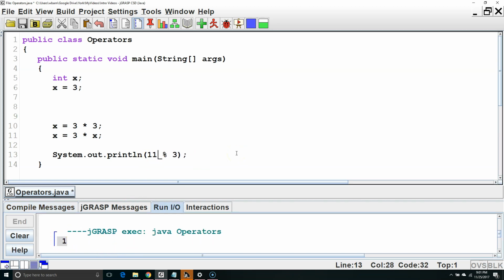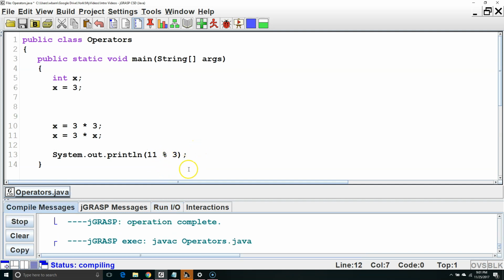If we did 11 mod 3, 3 goes into 11 3 full times, and would leave a remainder of 2, so this would output 2.